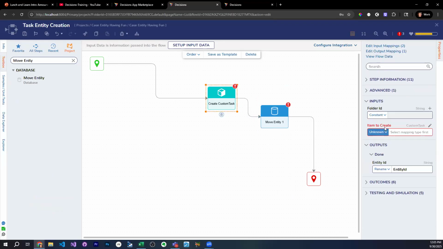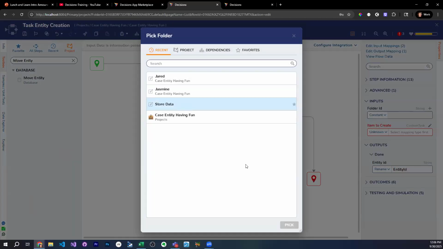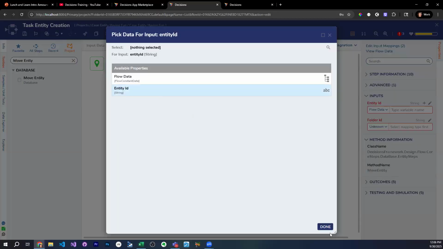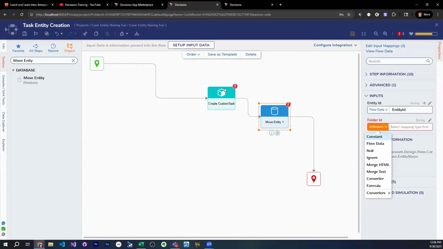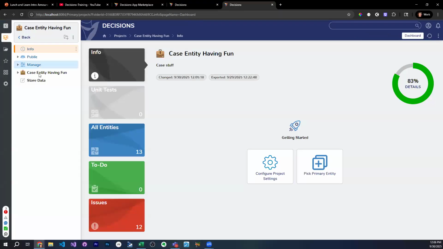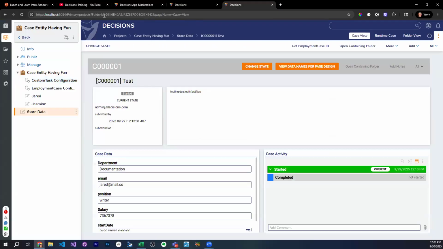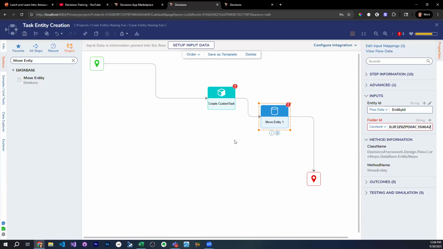And so I'll take this. We got our folder. I'm just going to pick one folder. Sure, store data. What I'm going to do is I'm going to say I want my entity ID, which is going to be this thing that comes out of here. And then the folder ID is going to be constant. And I'm just going to grab that from here where I can go to store data, grab this. My folder ID is up here. I can do this and I can paste that there.